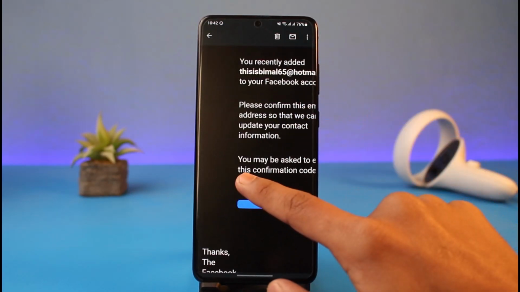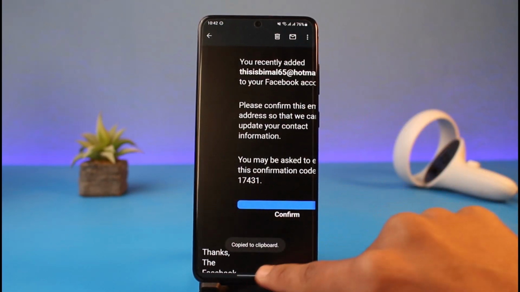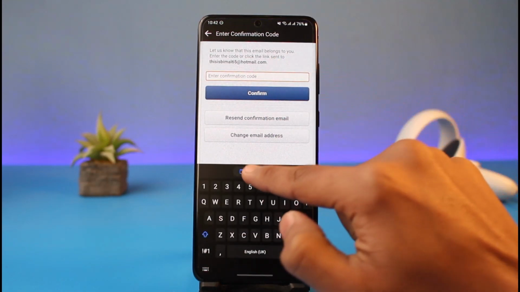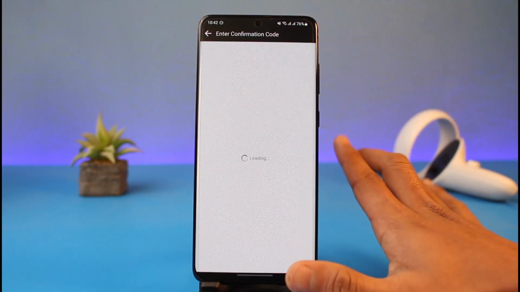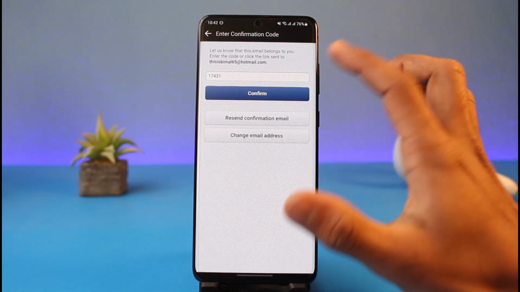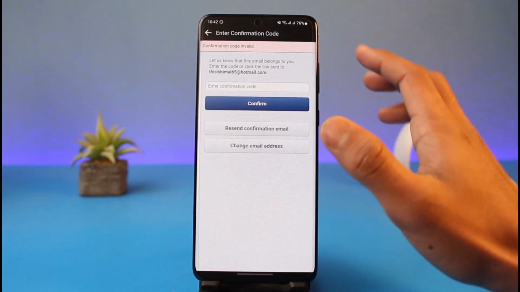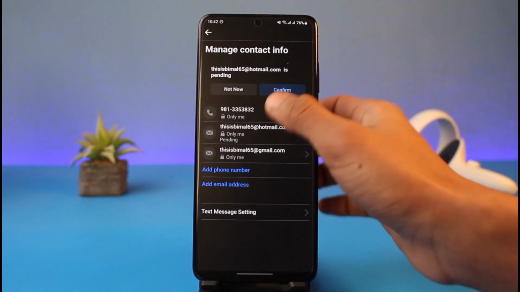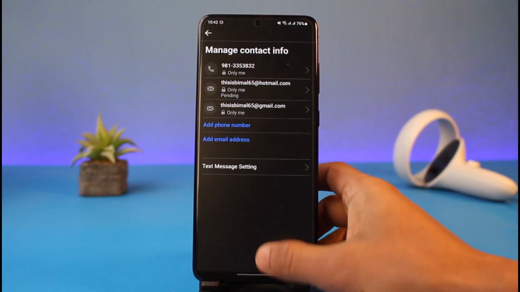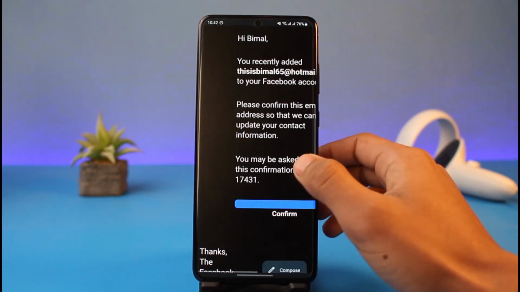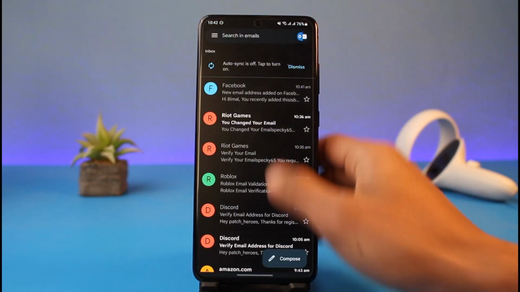You just want to copy this code right over here. You have to look for it in the mail body, and then go ahead and simply confirm your new email address. Now keep in mind that we do not need to verify our old email address. Now once we've confirmed our new email address, we'll come back and refresh it. Once we refresh it, if it says code is invalid, try to look for some other codes, but I'm sure the code has already been verified.